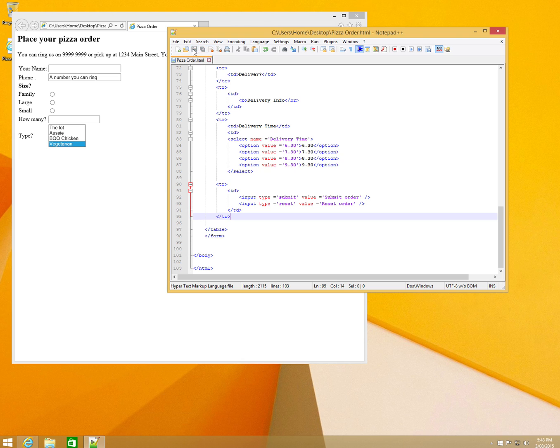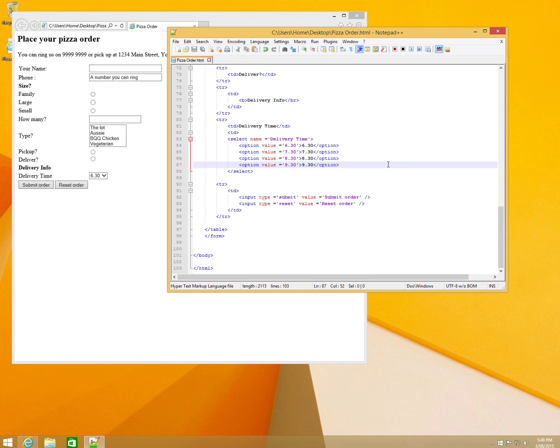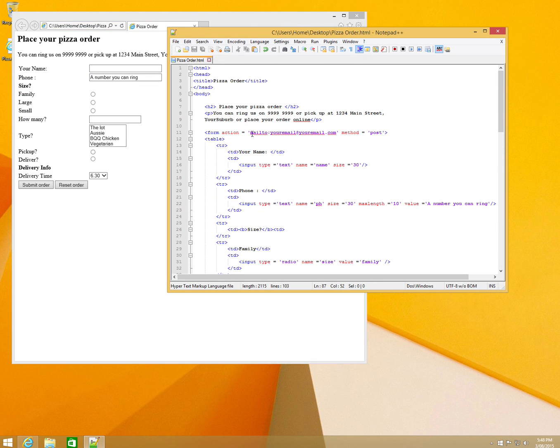So when we run that, what it's going to look like is this. Okay, so we've got our delivery info down here, different options there. If we were to put in an order, let's just put in some gibberish here. If you hit the reset button, clears it all. If you submit the order, it sends everything the person has ordered to the corresponding email address you've put up the top here. Okay, that's about everything we need to cover.